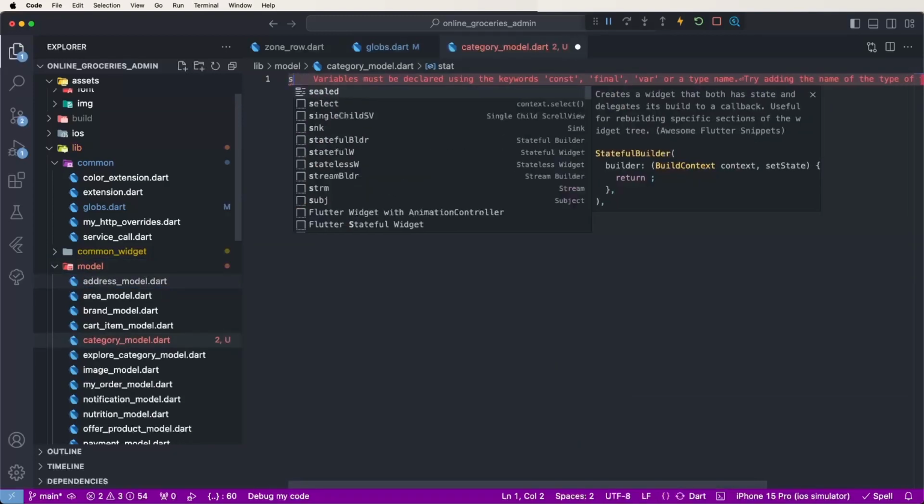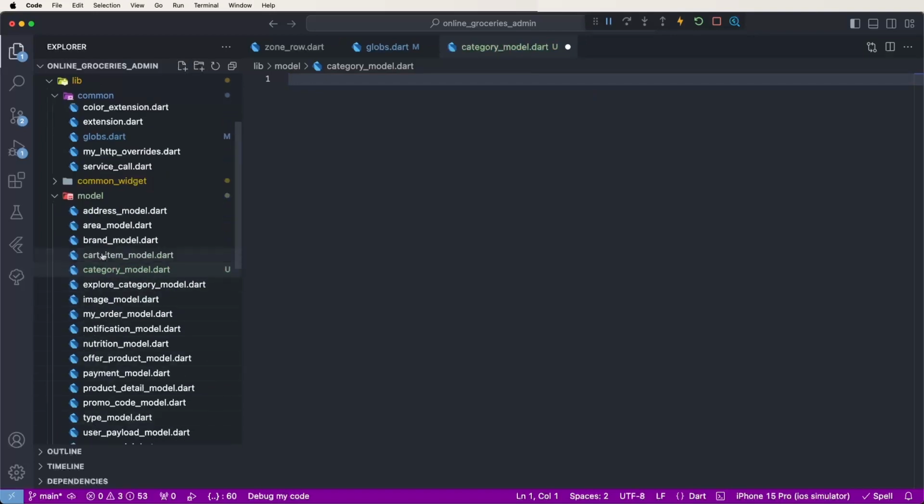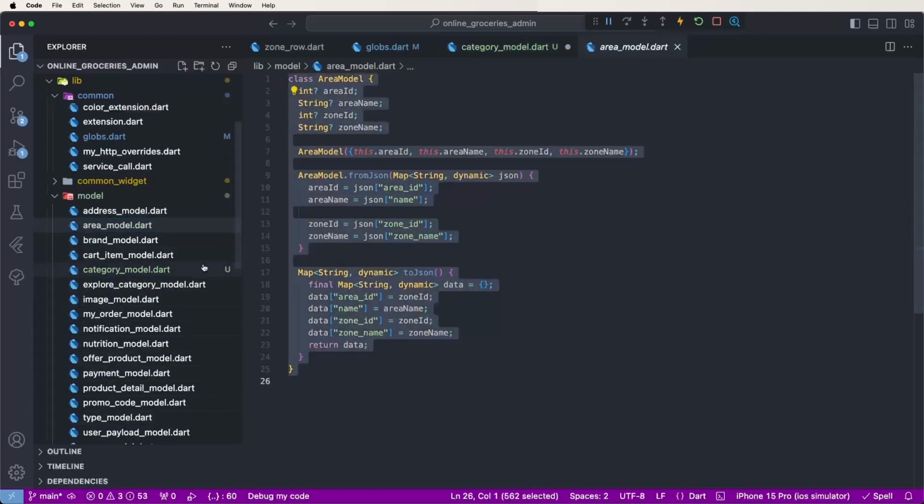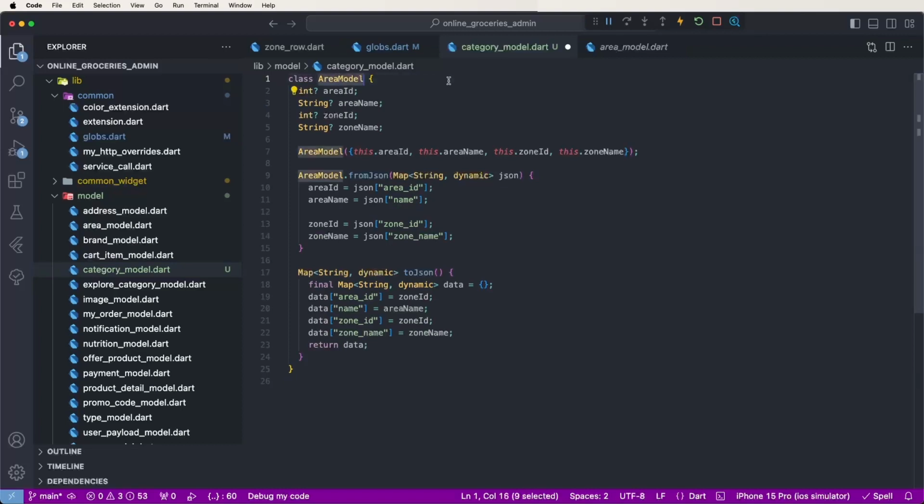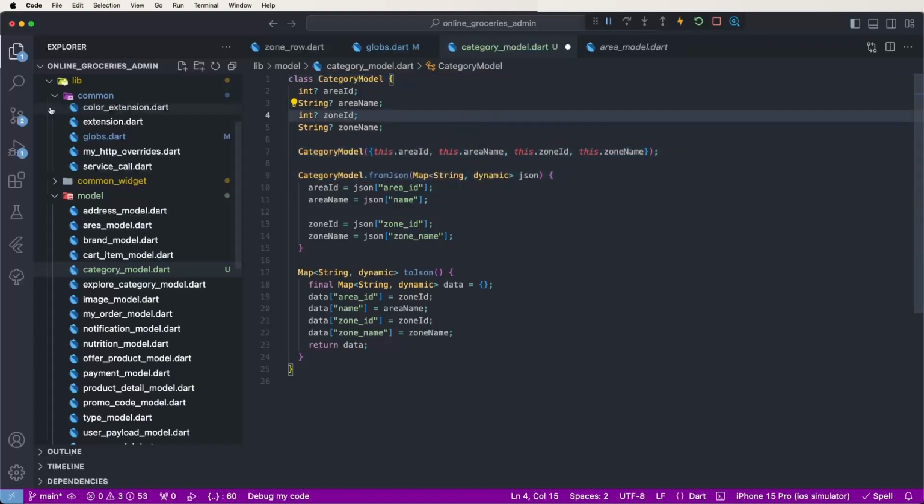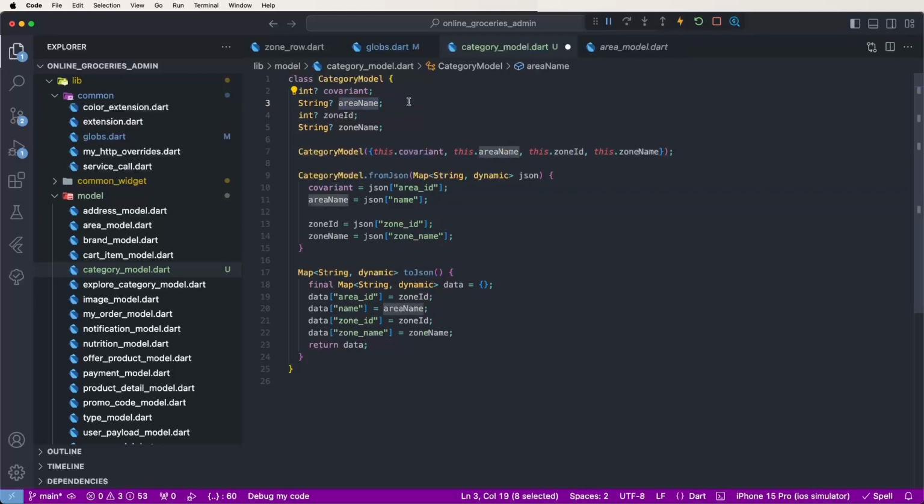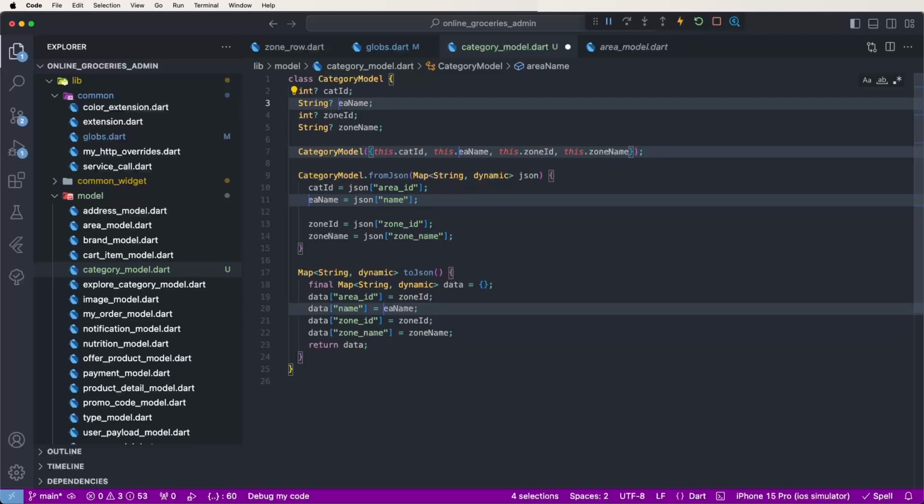Now we need to create the class. We copy the area model and change the name from area model to category model. Then we change the area id to category id, cat id, and change area name to cat name.